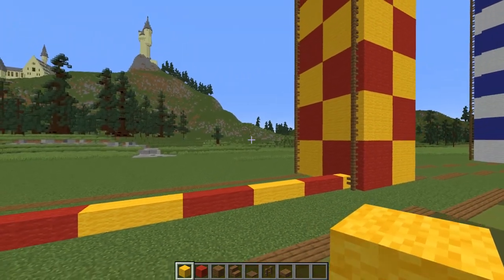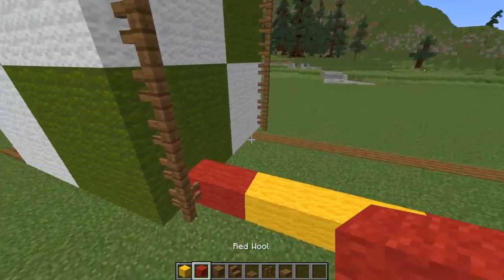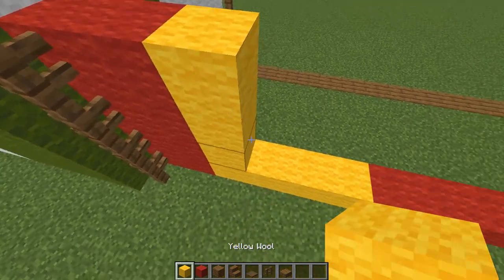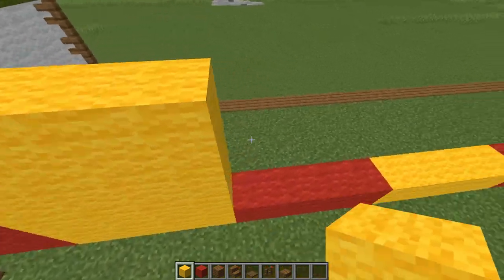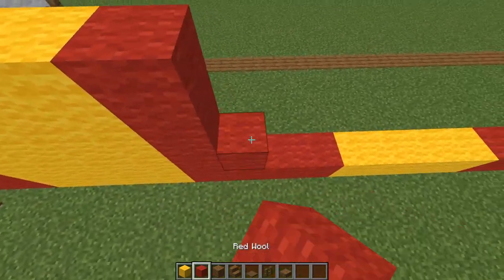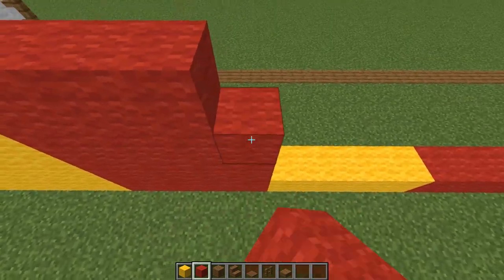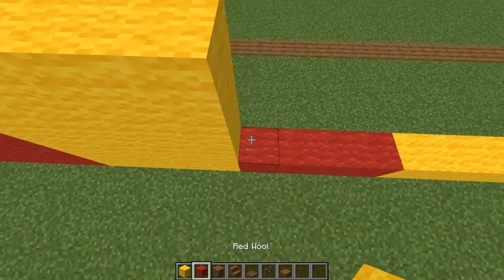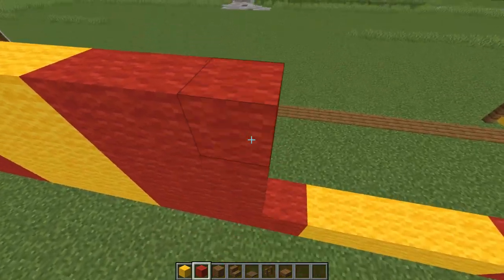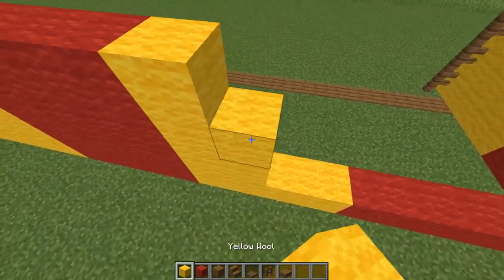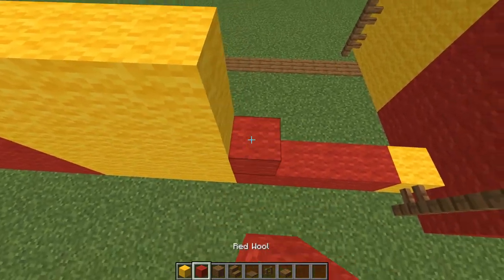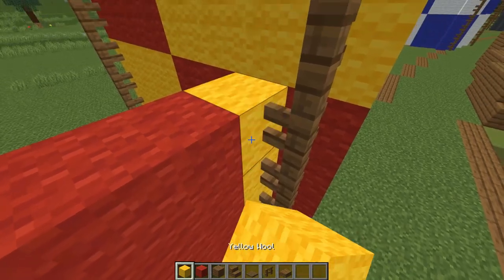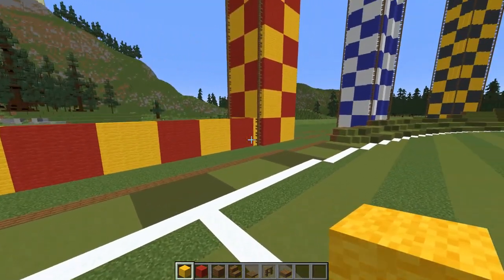And just like in the last episode, we will build these up so that they are 4 blocks tall. So 1, 2, 3, and then just build those all the way up along the entire way. And there we go, those are those checkerboard patterns along there.